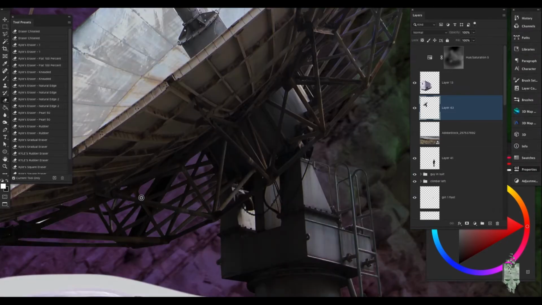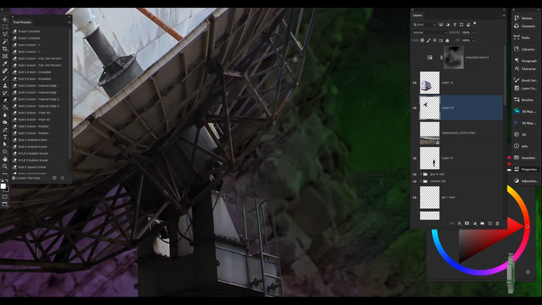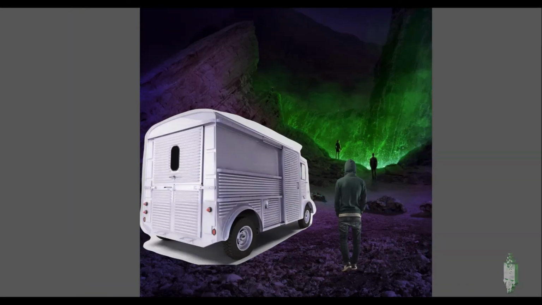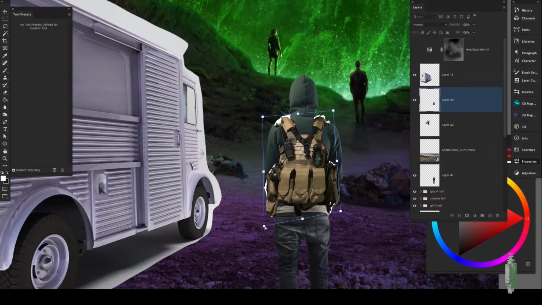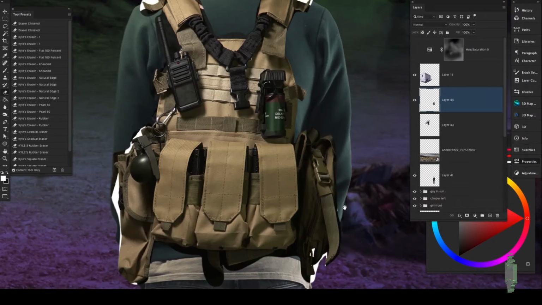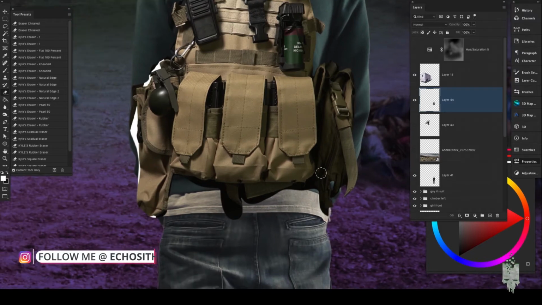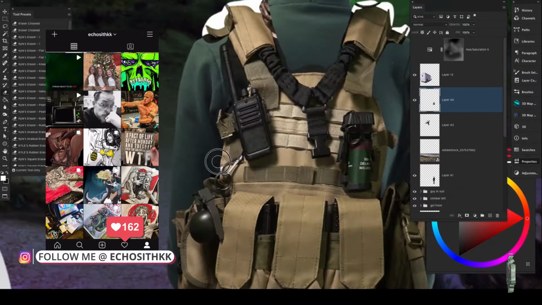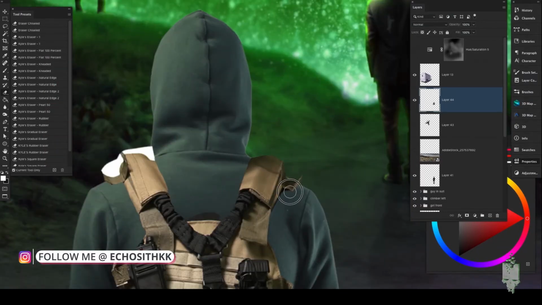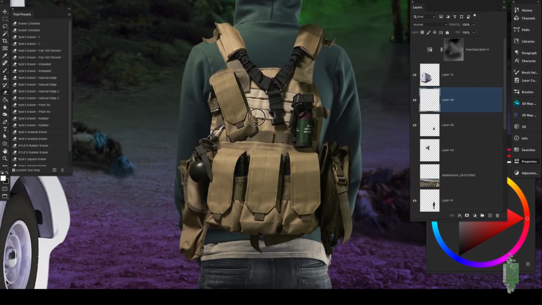So right there, I'm just going back through and erasing out the white spots that I couldn't get with the magic wand tool. Here I just basically took a vest off of the guy and then just used it as a backpack, and then erased some of the things away so that you'd be able to tell that it was a front piece and a back piece.